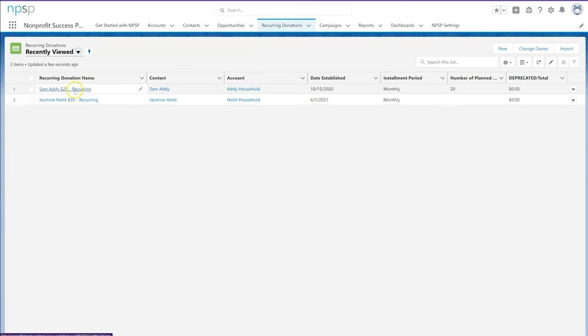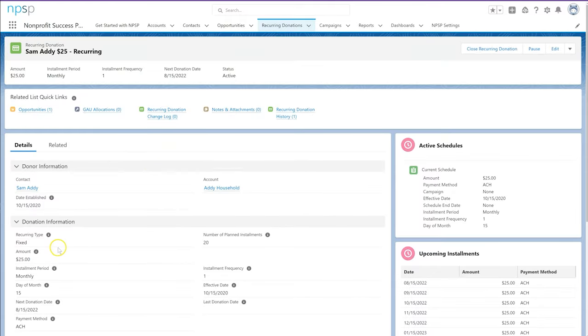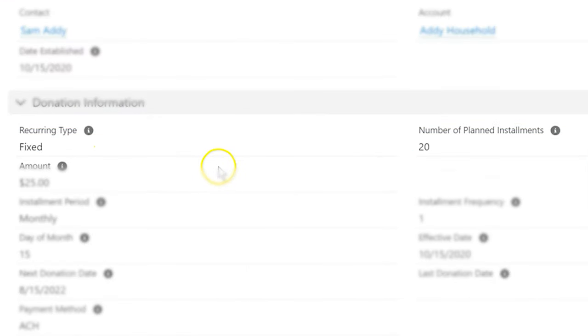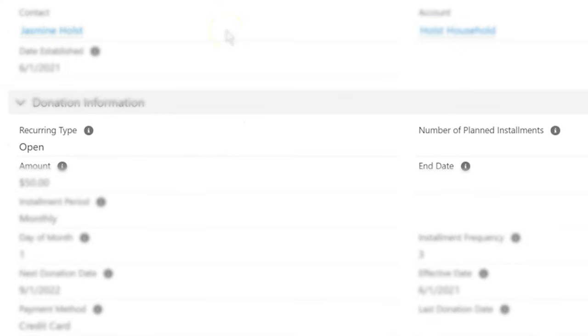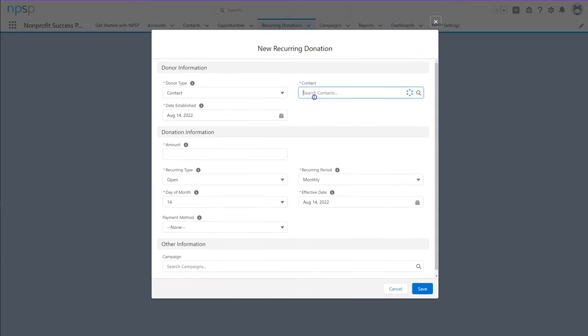There are two types of recurring donations, open-ended and fixed length. A fixed-length donation has a specified number of installments, whereas an open-ended donation does not. It keeps going until we stop it. Each recurring donation relates to a contact or account and includes an installment amount.